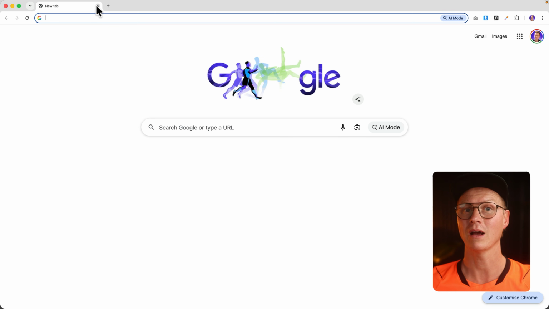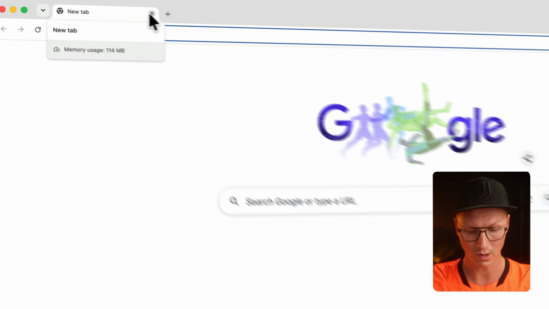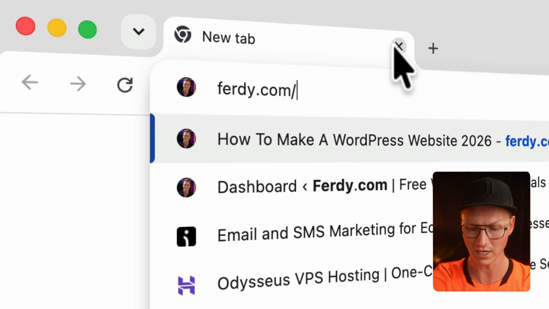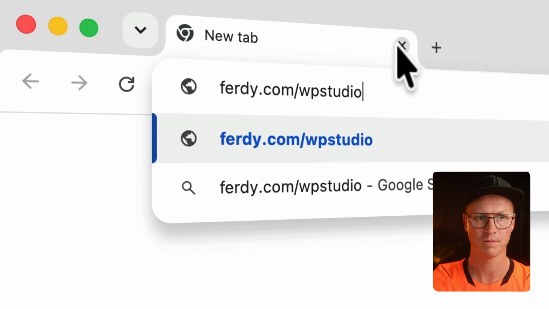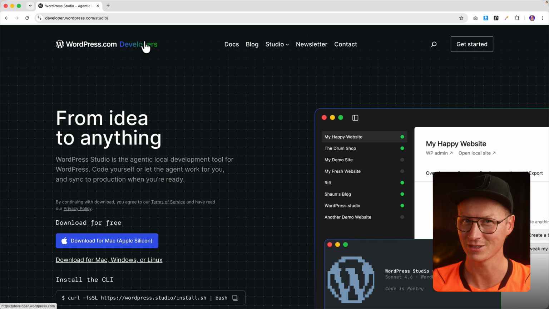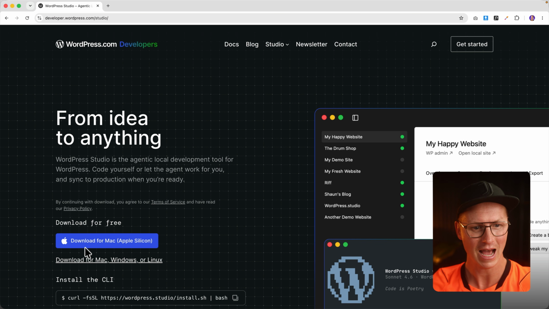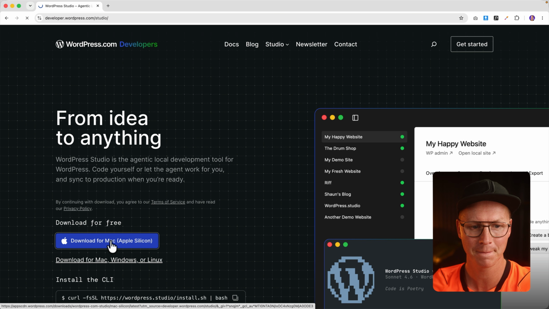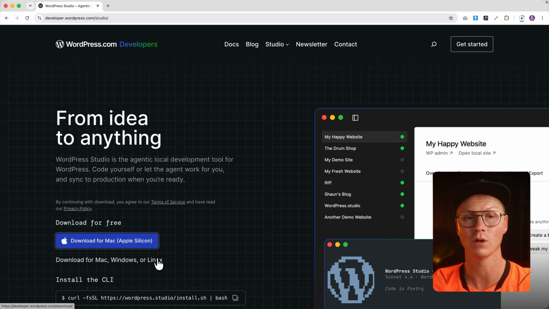Let's create our first WordPress plugin. So first, let me show you how to create a plugin using Cursor. In order to do that, I want to create a local website. So what I will do, I will go to ferdy.com/WP Studio. There you go. WordPress.com developers. We're considering ourselves as developers these days. I click on download for Mac. You can also download it for Windows or Linux.